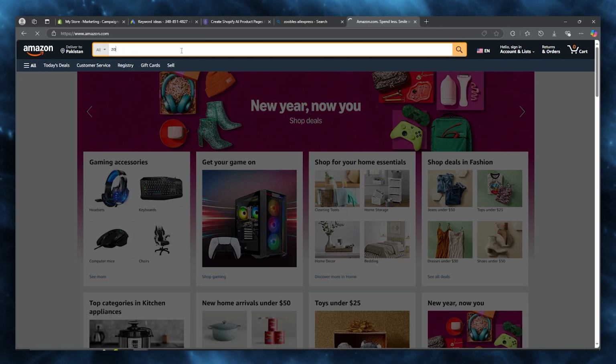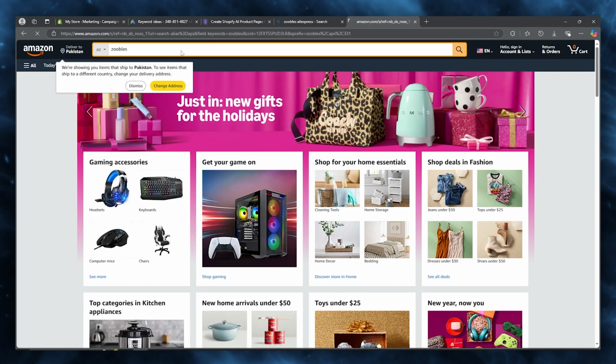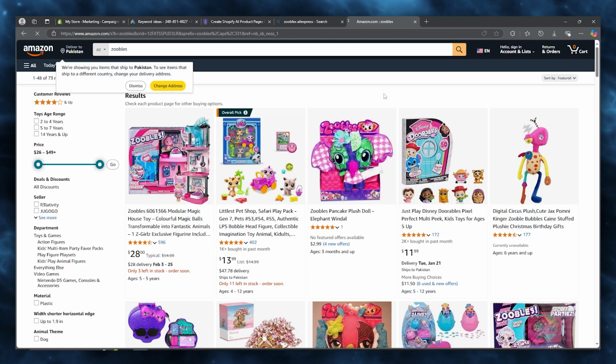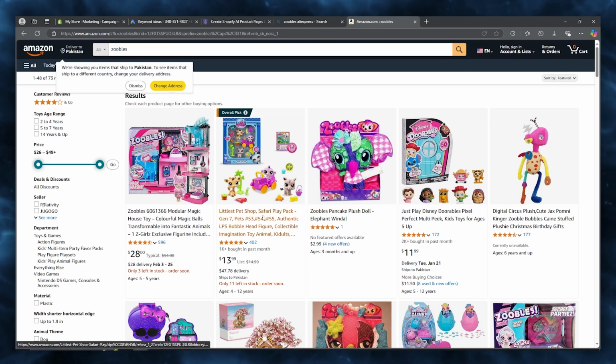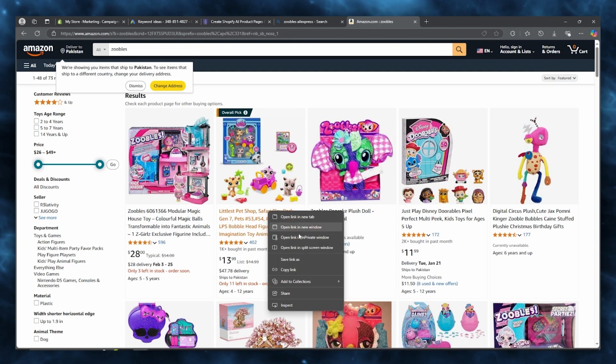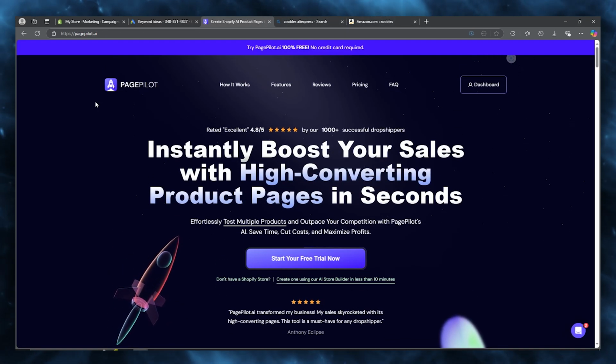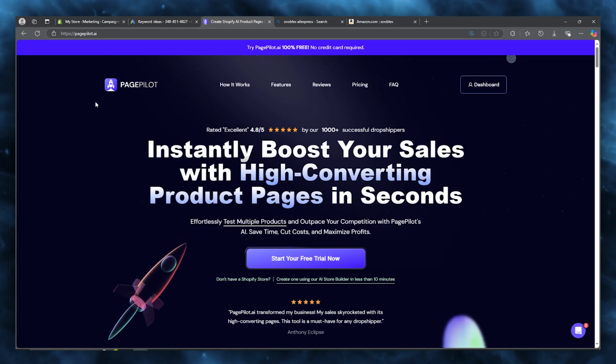So let's say right here, I'm going to write in Zoobles. Okay, and once we've added in Zoobles, here are our Zooble kits. So what you're going to do is, let's say I want to sell this. Okay, I'm going to go ahead, copy the link for this. We're going to come over here to any platform that does research for us. So in my case, I'm going to be using Page Pilot.